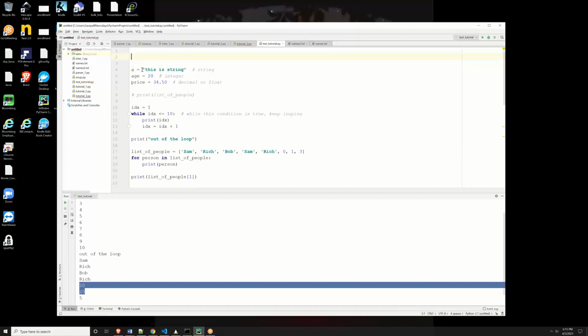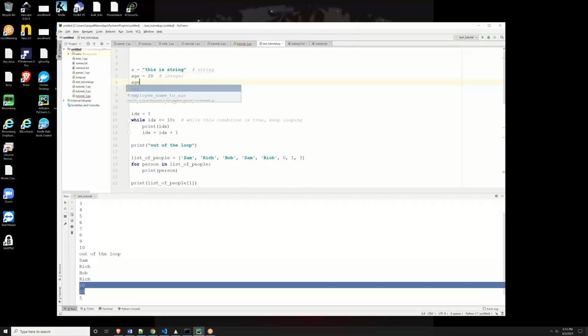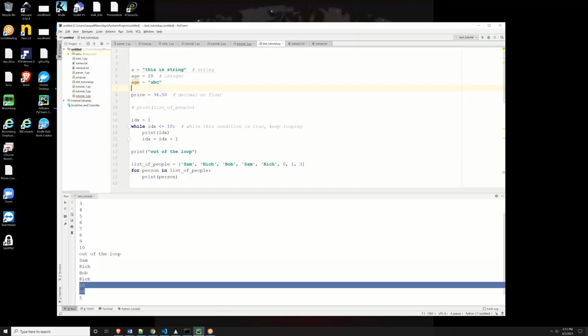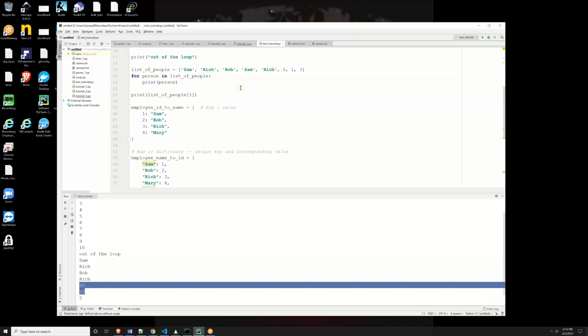Okay. In Python, I can change this to something else. I can say age equal to abc. That's okay. There's no error. What Python is going to do is it's going to change internally. The type is going to be changed. Now it's going to be a string type. It's not going to be an integer type anymore. So this is okay in Python.